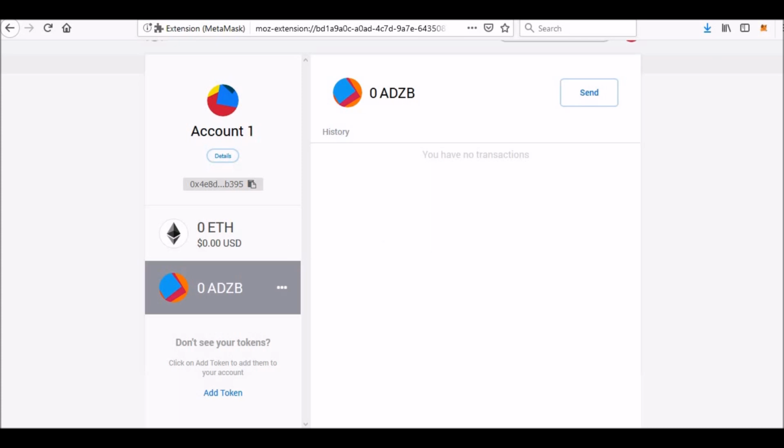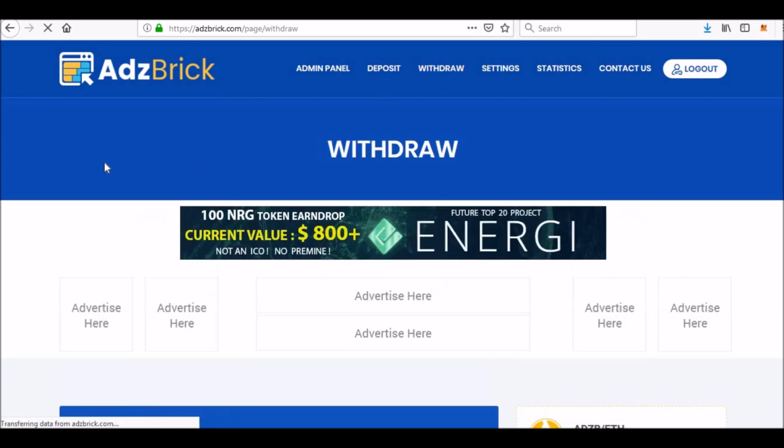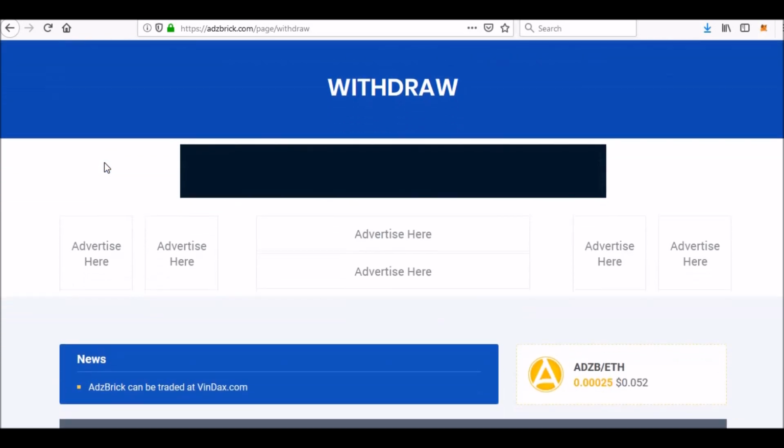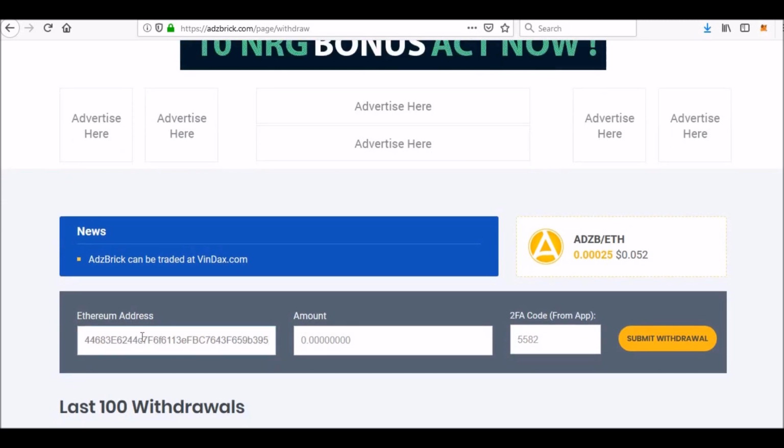Okay, in your MetaMask account, you have to copy this address. This is your Ethereum address, and go back to AdsBrick, withdraw. It's not compulsory that you can only withdraw AdsBrick tokens from the AdsBrick official website to that address. You can give that address to anyone who can send you AdsBrick tokens. You have to put your address here.